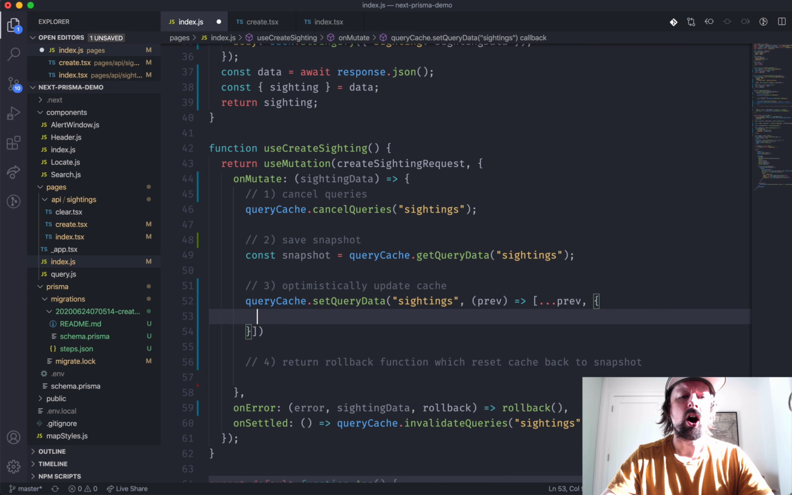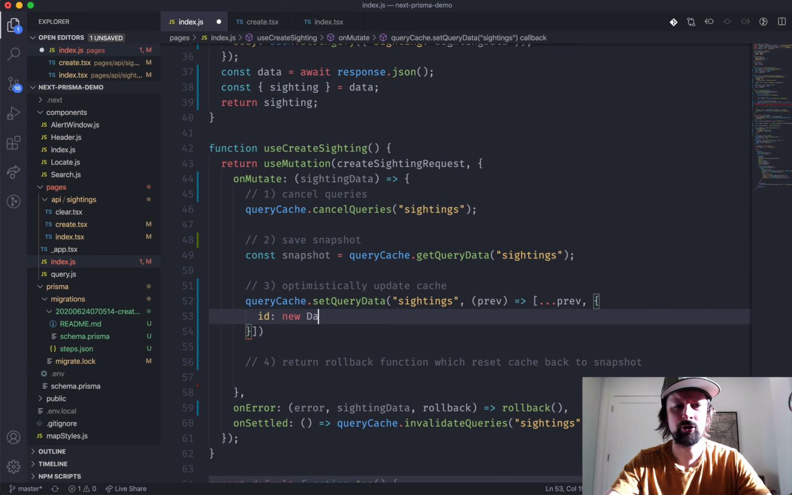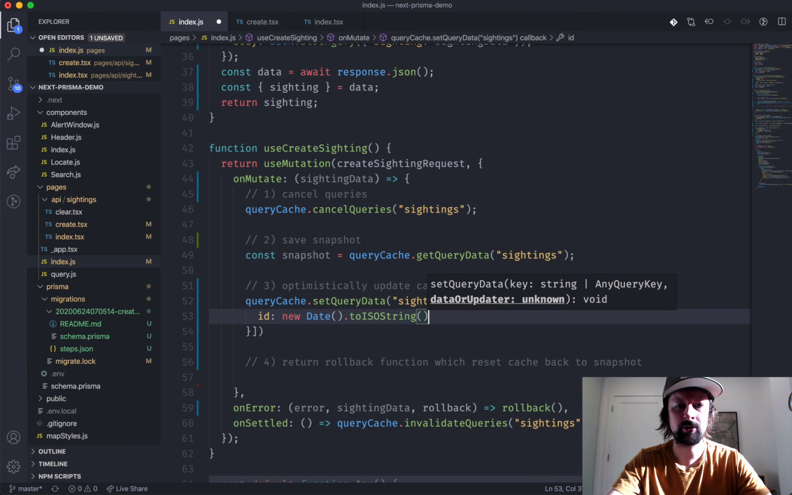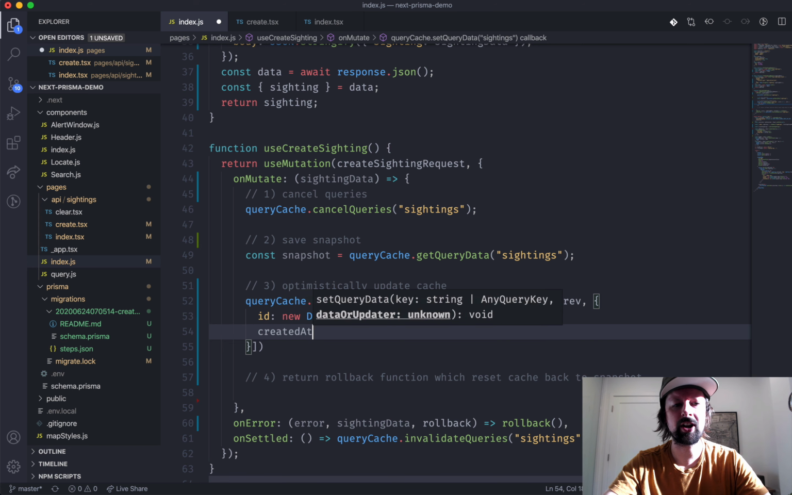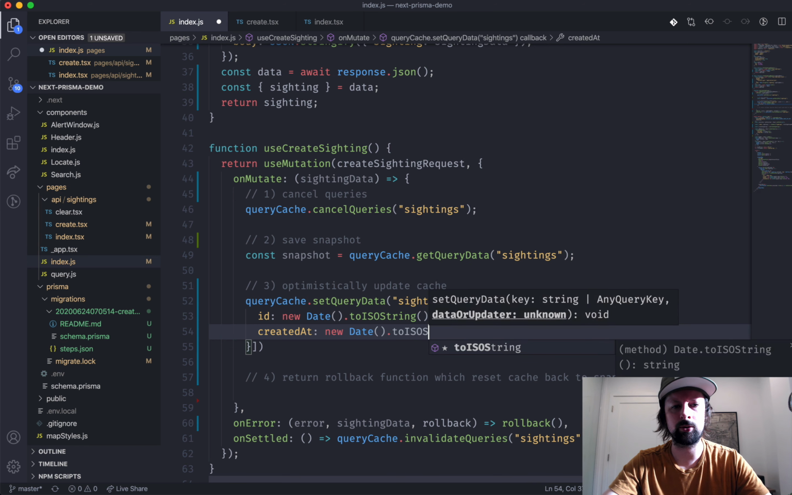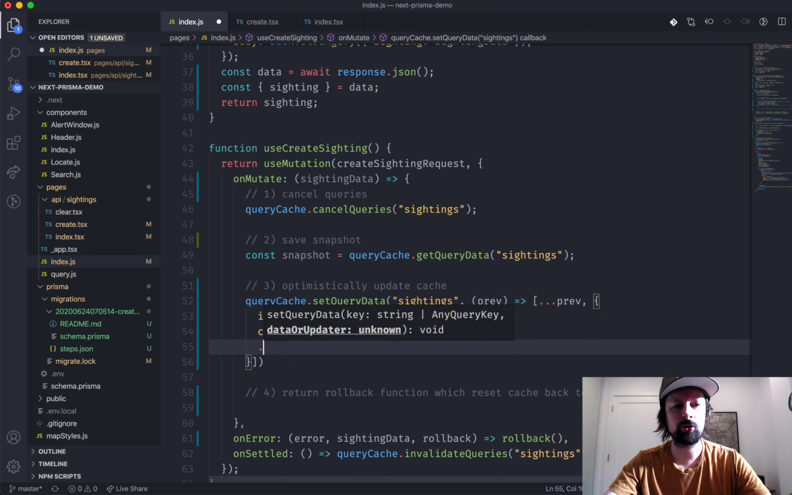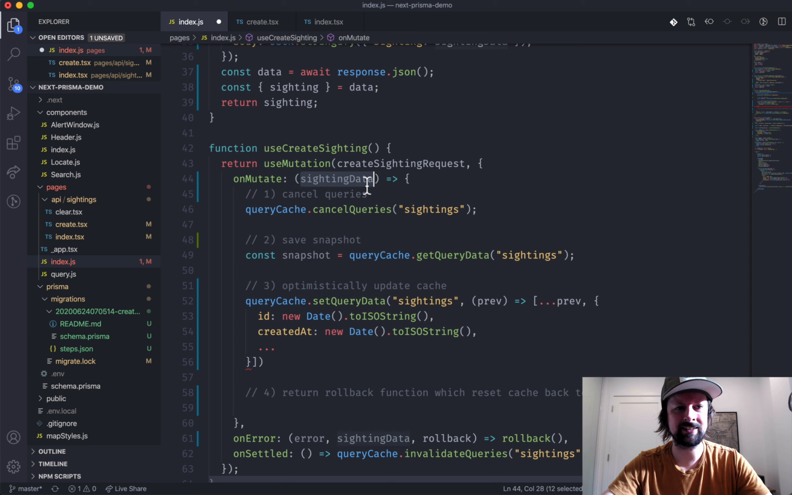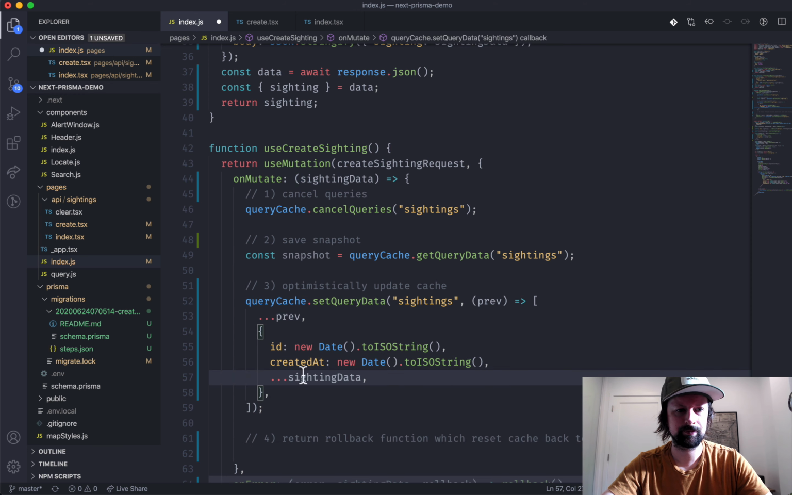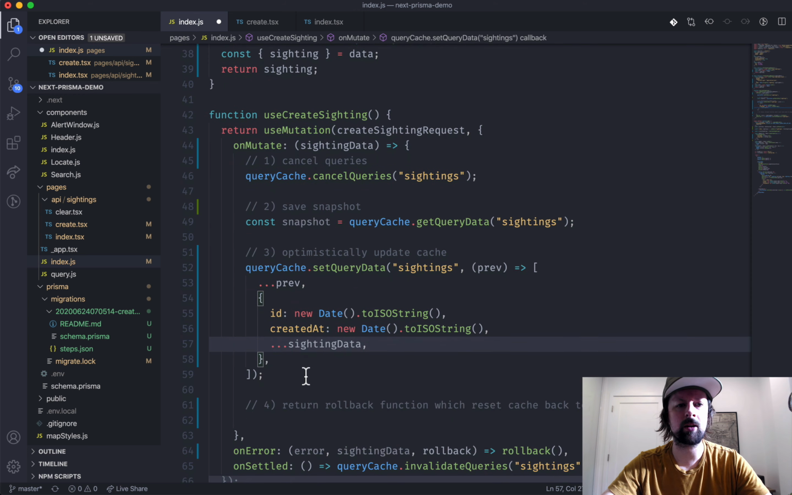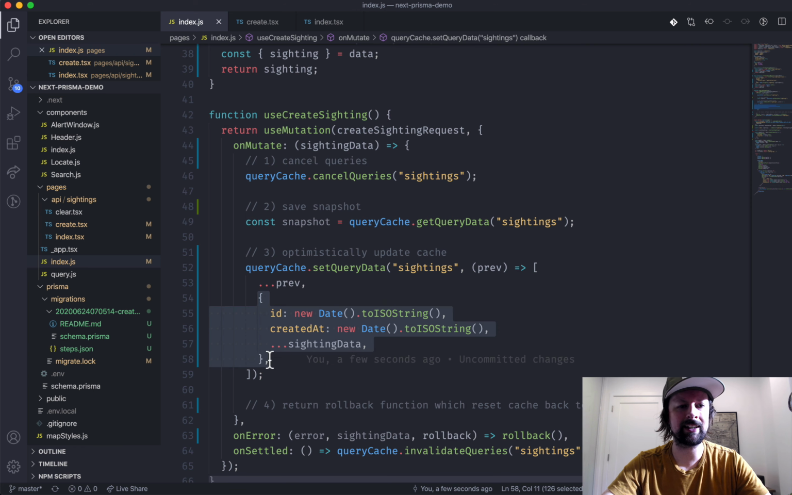So our sighting expects to have a couple things. It expects to have an ID. Because it's not in the database yet, we need to create a bogus one for a few seconds. So we'll just say new Date toISOString so that we have something sort of unique. It wants to have a createdAt, so literally the exact same thing, toISOString. And then we'll spread in the sighting data. Cool. So we're optimistically updating our cache with our sighting data.